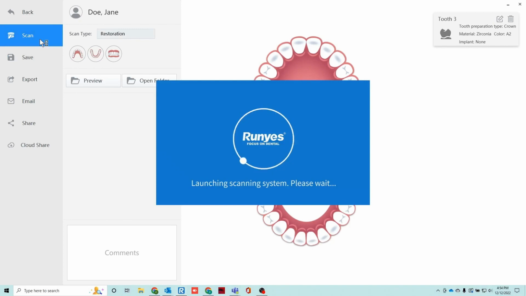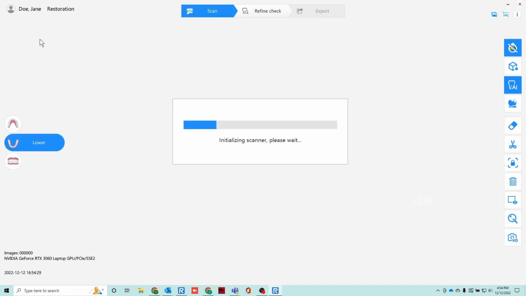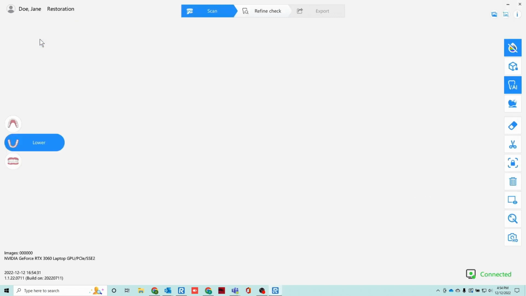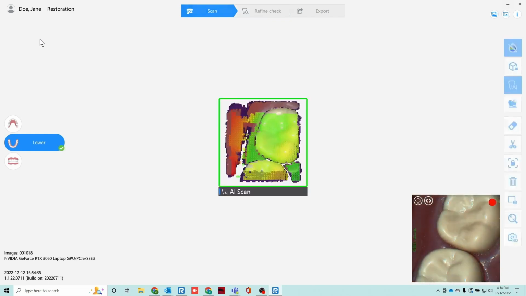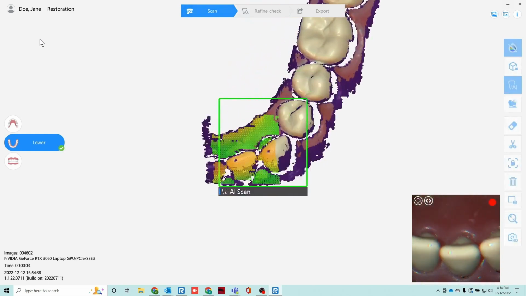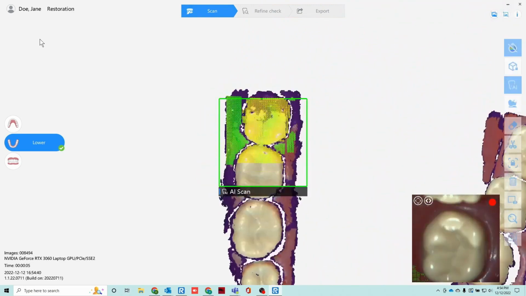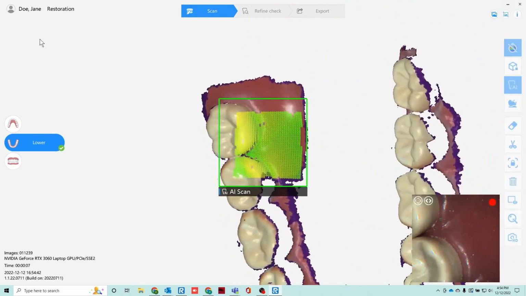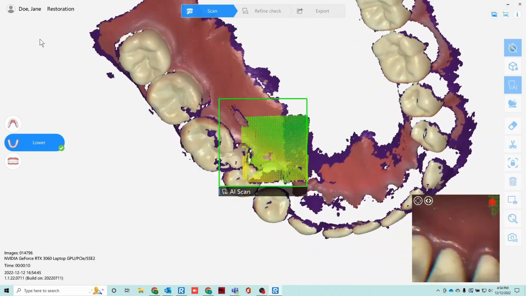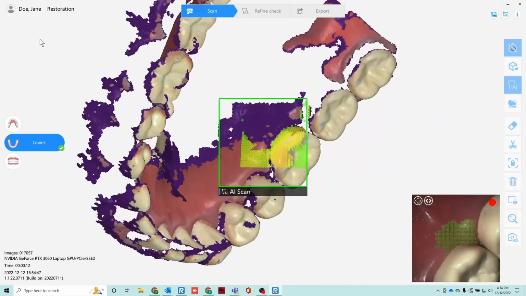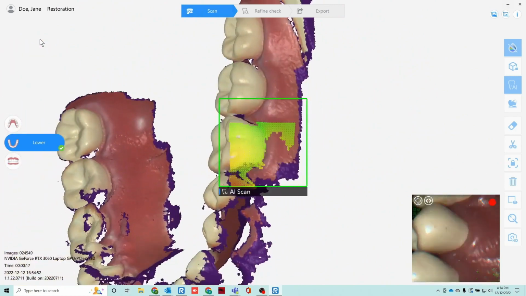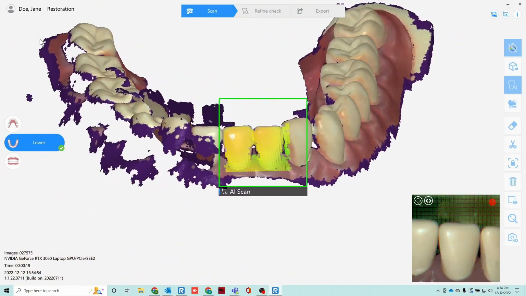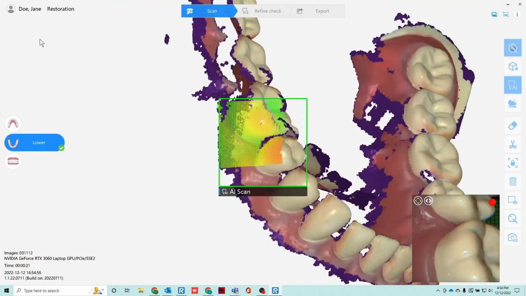So on the left side, click scan. Another window will open up and it would launch the actual scanning system. So once the scanning system is launched, the lower arch is already the default area that needs to be scanned first. So go ahead, click the button on your scanner to activate the live video on the lower right, and then you can start scanning.